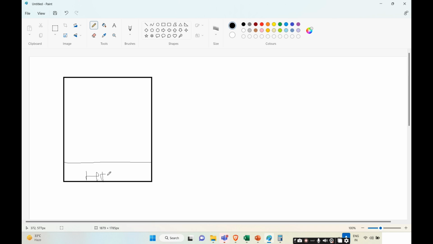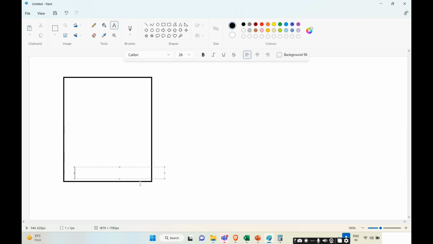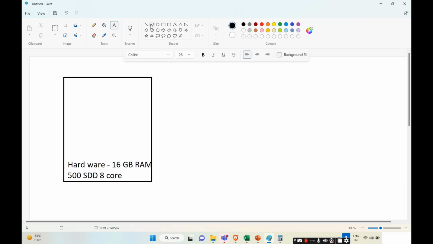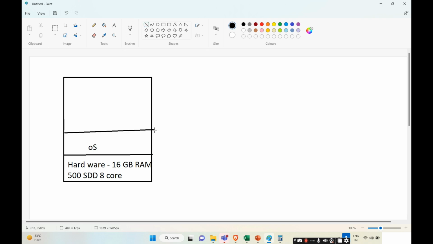So this is the hardware. Under hardware we have, for example, 16 GB of RAM, 500 GB of SSD, and an 8 core CPU. So this is the hardware we have, small hardware. On this hardware, what we do is install an operating system, right? OS. And above that operating system, we install our applications.